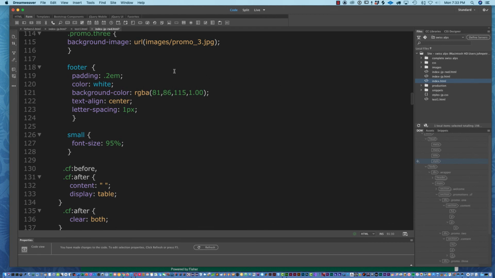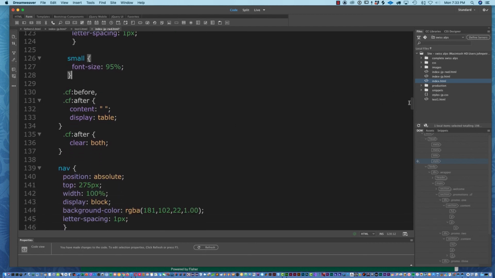And then the footer, I gave just a teeny bit of padding, made the footer color text white. The footer has got that dark blue, text align center. Add a little bit of letter spacing like I like to do on a simple footer area. And then remember, we had small inside the paragraph that's inside the footer. I made that set to 95%, so just a little bit smaller text. And then we have this CF, which is the clear fix.